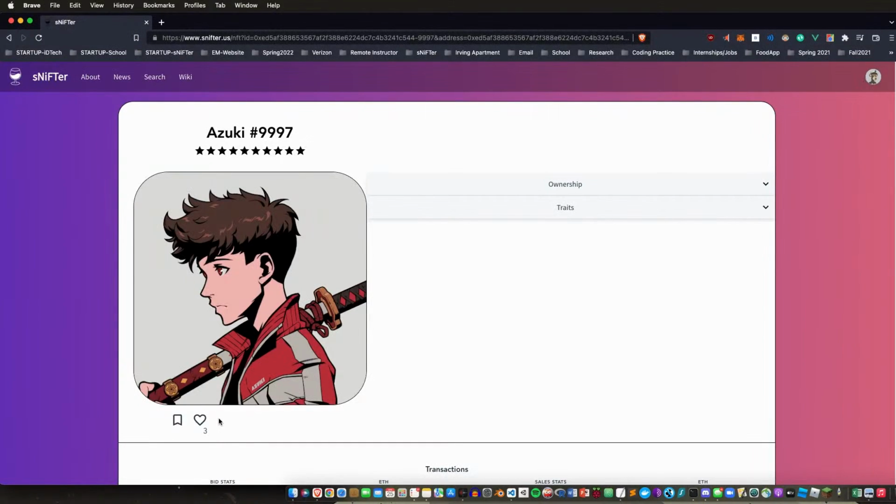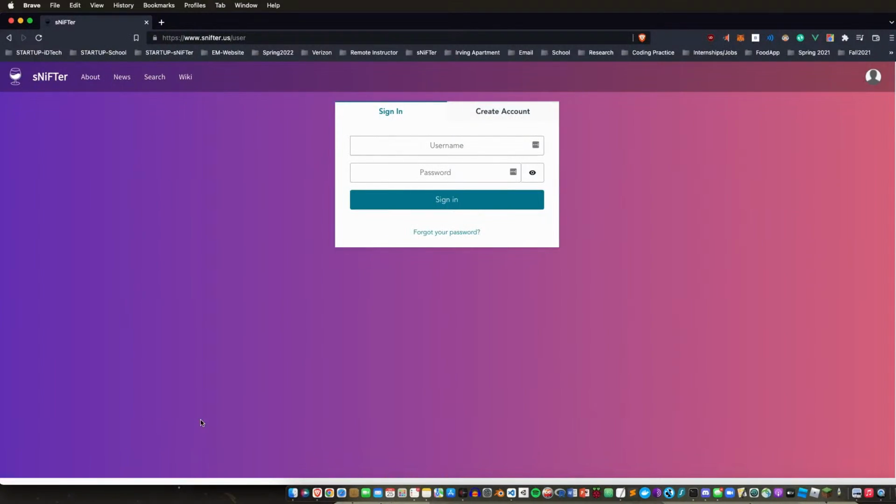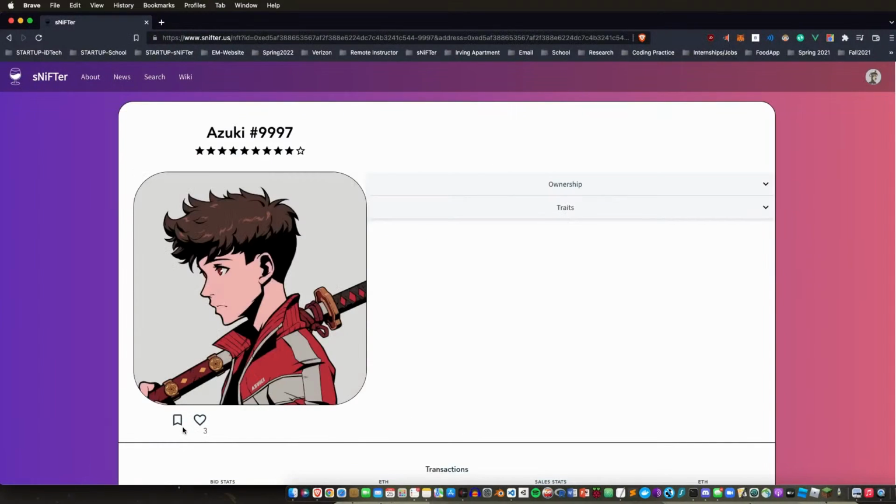Now, a favorite is really just a many-to-many relationship between an NFT and a user. If a user has favorited the NFT, the icon will appear black. Otherwise, it'll remain white. You can see the total number of favorites that an NFT has to the right of the heart icon. If a user is not logged in and clicks on the favorite button, they will be redirected to the login page.